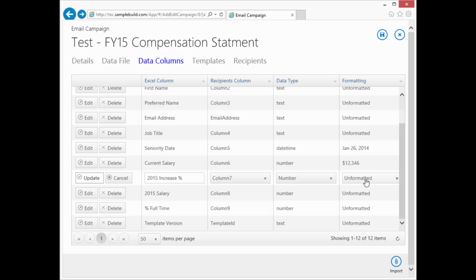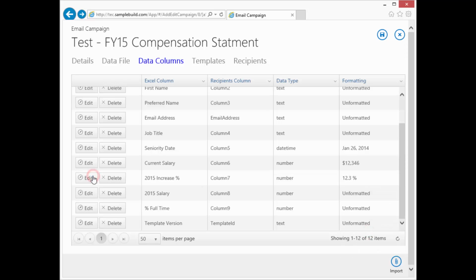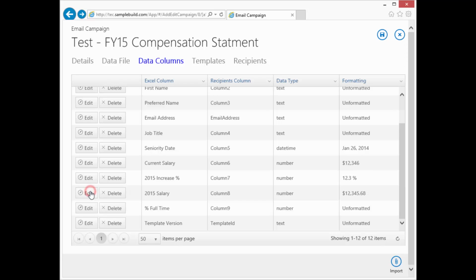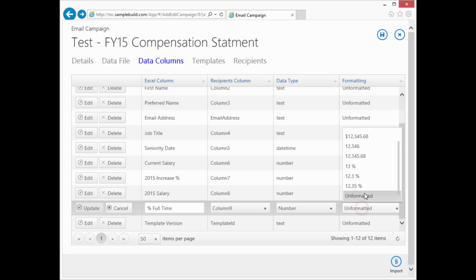And for the percentage, again, it's a number, but we want a percent sign. Since they may get something like 2.5%, we want a decimal. And for salary, again, another number, but it's unformatted. For this purpose, we're going to show a decimal after, but it's still a currency. Press the update. And full-time is a number, but we want a percent sign after it. We don't care about decimals on this one. Press update.